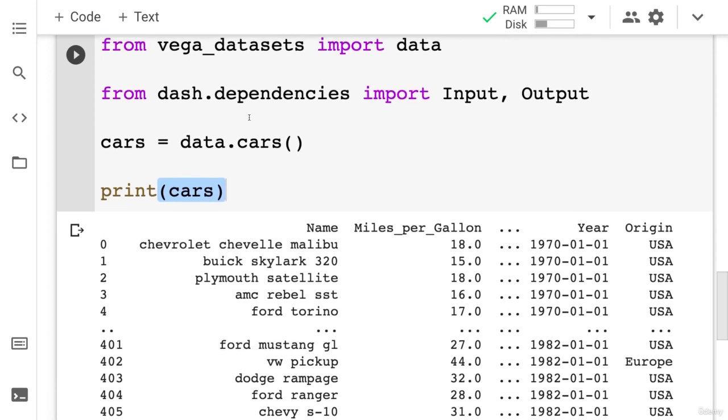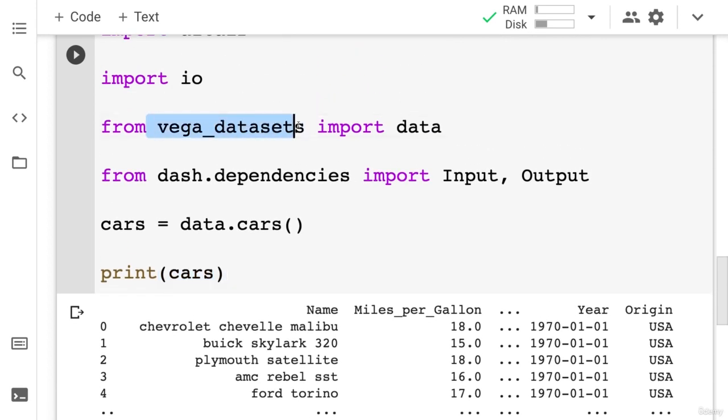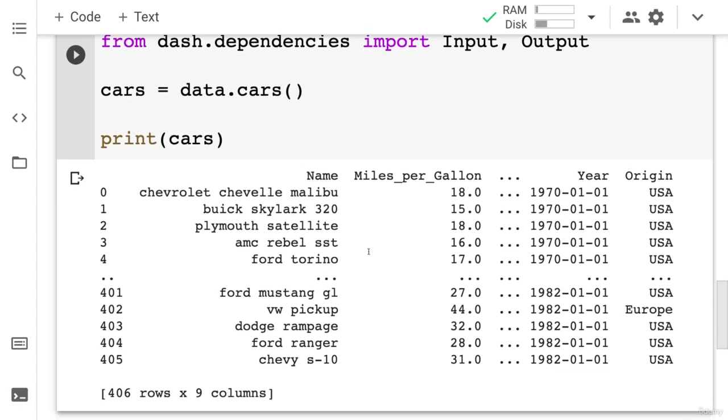There are actually lots of datasets from Vega datasets, so feel free to look in the documentation for Vega datasets if you're interested in looking at other data available to you. All right, and just like that, we have loaded in our data.